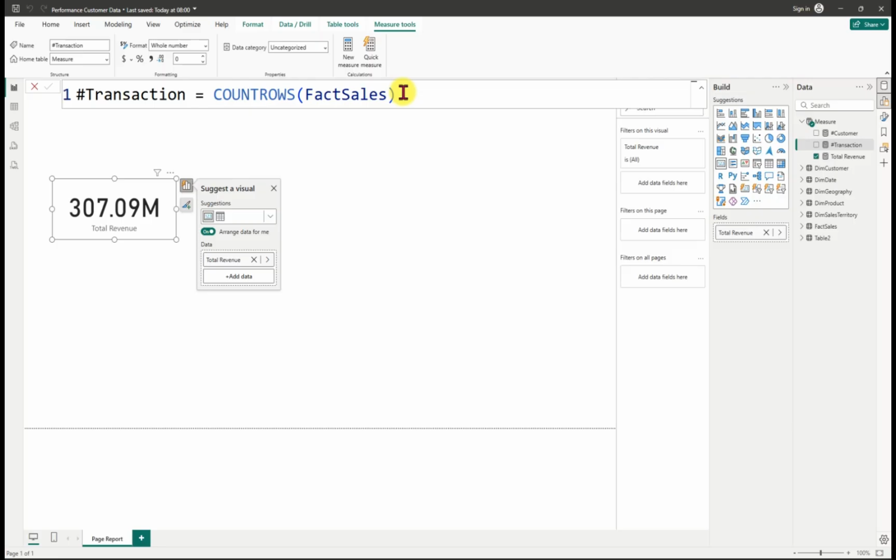Then already we have our transaction. The next thing we want to create, we have a lot to create. We need the male revenue before we create a female revenue. So we have to create our male revenue first. Then after that, we create the percentage of male.